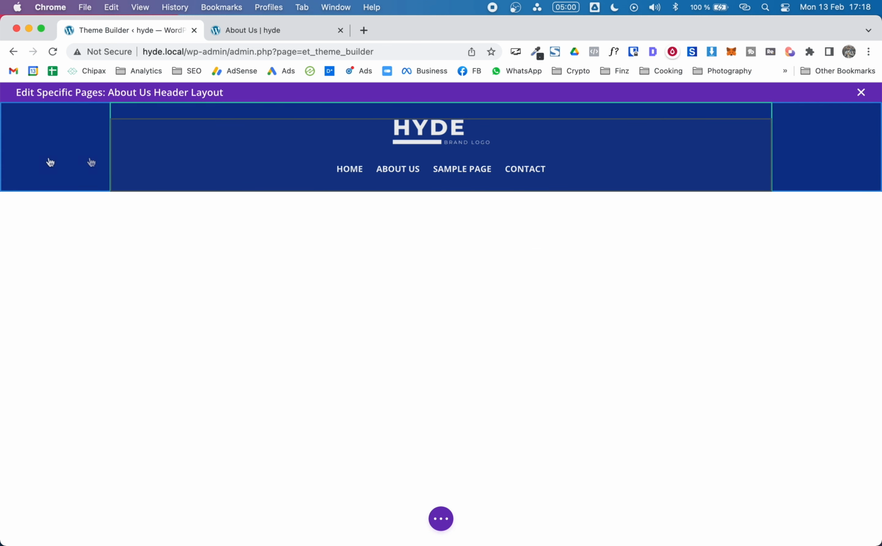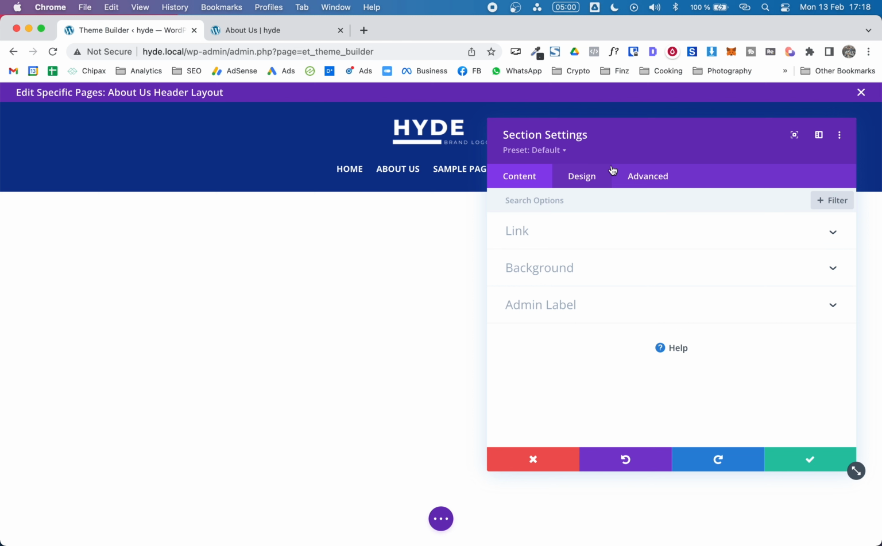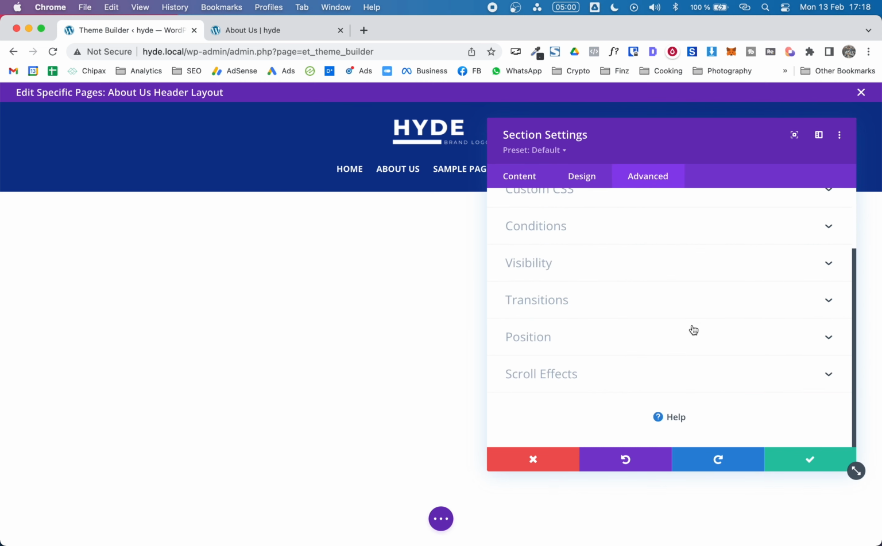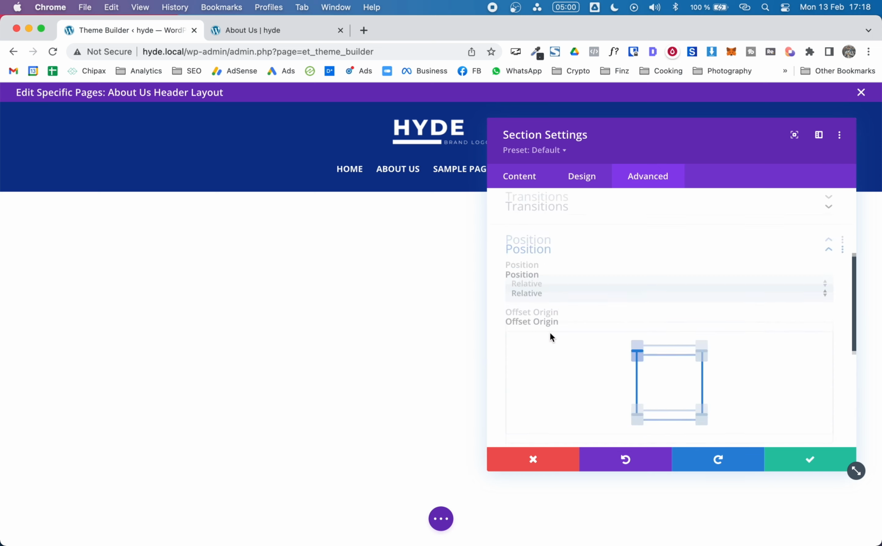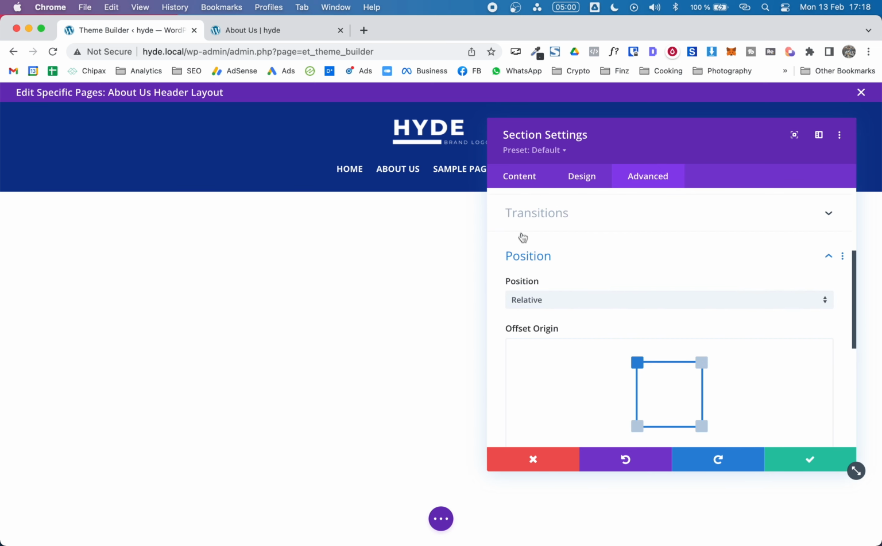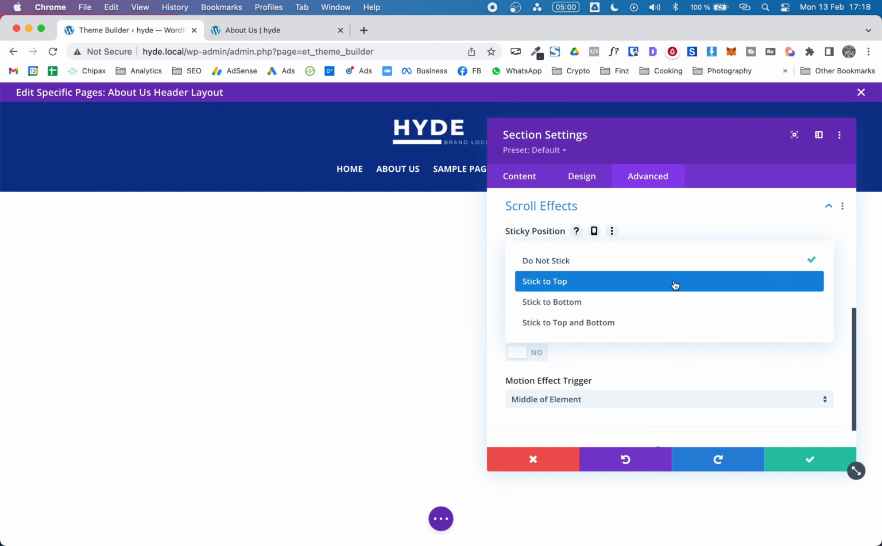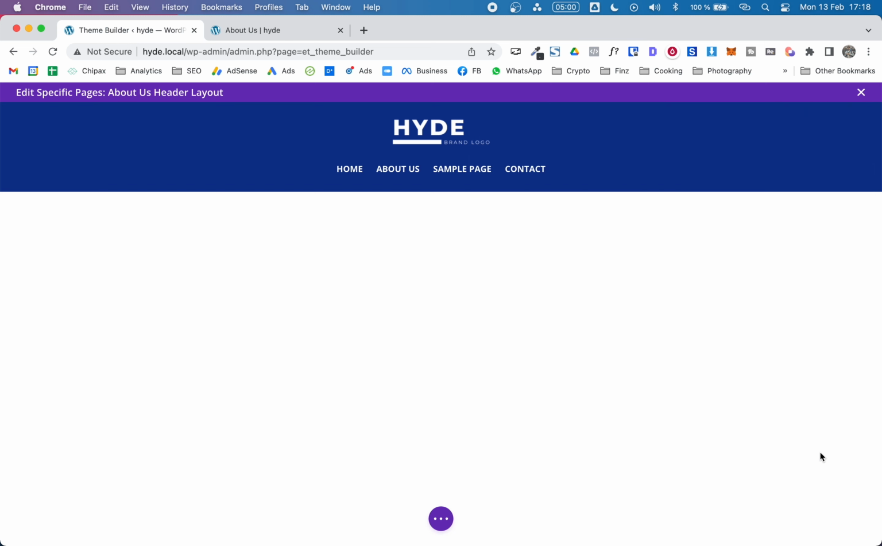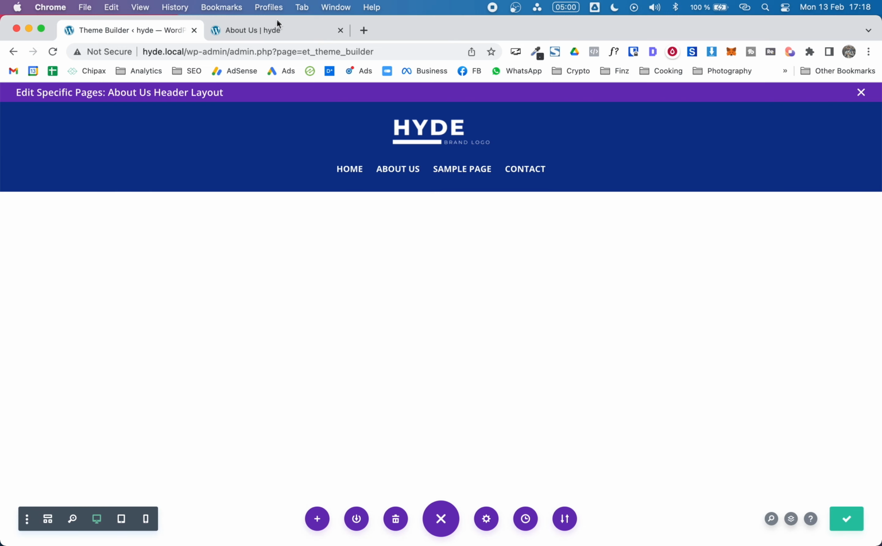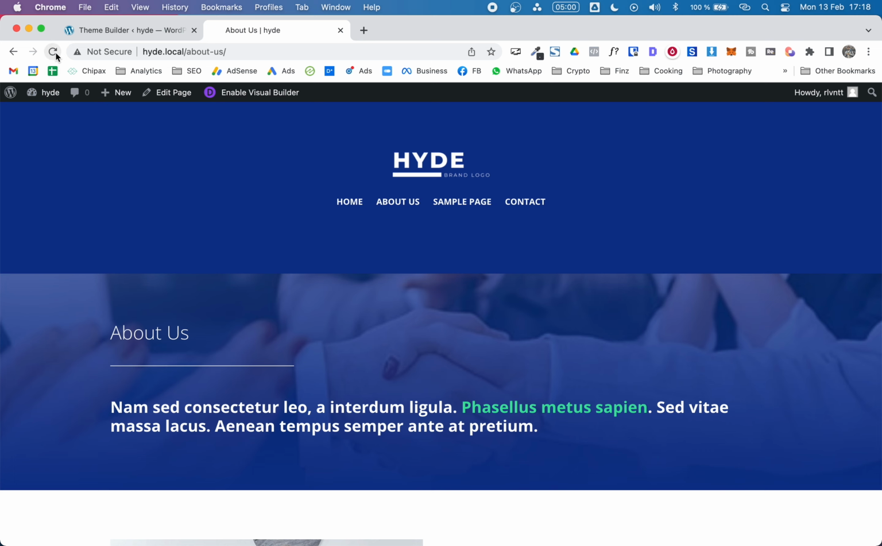So next thing, I want the entire section to fix to the top when scrolling. To do that, we go to the section settings, click on the advanced tab, and here at the end we have this scroll effects menu. Click on that, and here you will find this sticky position. So we can set this to stick to the top and click on OK. Let's save these changes. Let's go to the About Us page and refresh.